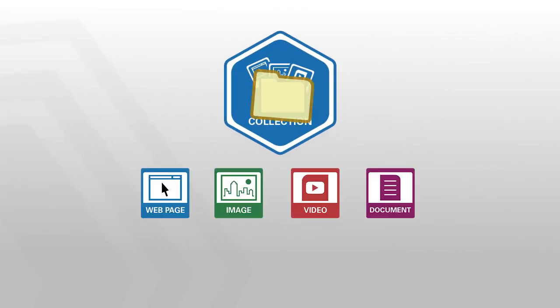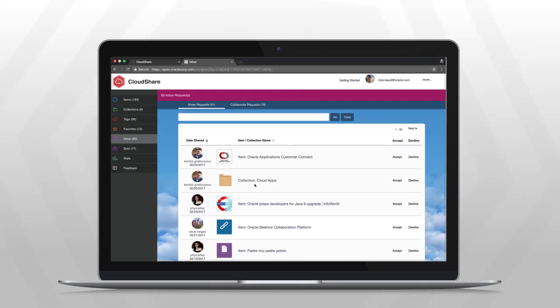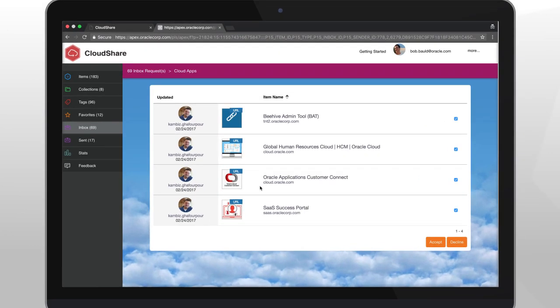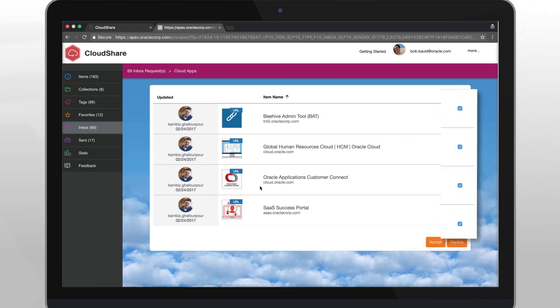Now let's look at sharing a collection. A collection is a group of items. It's like a folder to put related items into. You share a collection the same way you share an item. The difference with sharing a collection is that when your contacts receive the share request, they can accept or decline the entire collection or choose specific items to accept or decline.